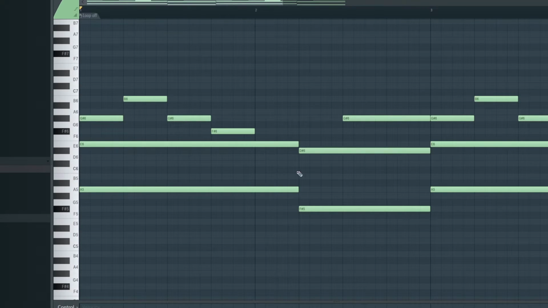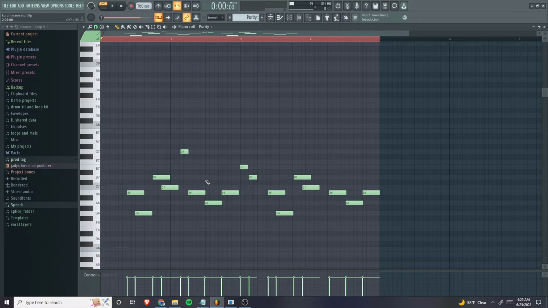And a 5th is just like going 5 semitones or 5 half steps up from this note. So you go 1, 2, 3, 4, 5. And yeah.